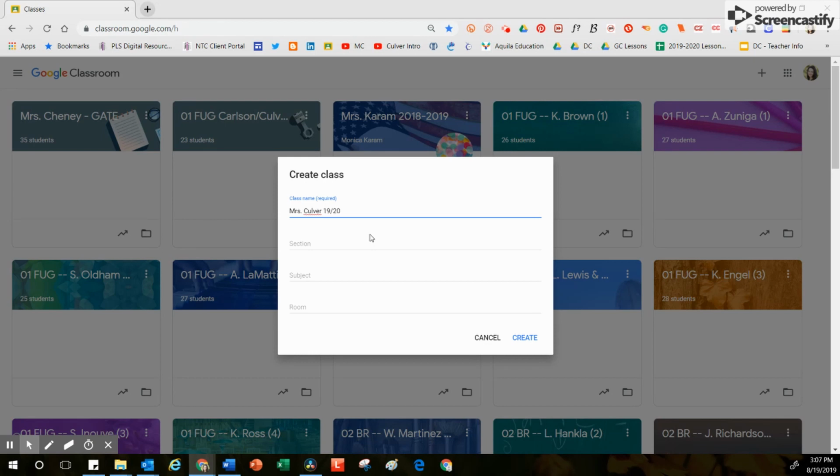If you teach something other than elementary school and the section or the subject or the room number are important, feel free to include those. If you are a teacher that departmentalizes and maybe you have Group A, Group B, and Group C, whatever language that you want to use in order to identify those batches of students, that's entirely up to you. And then you're going to click the Create button.